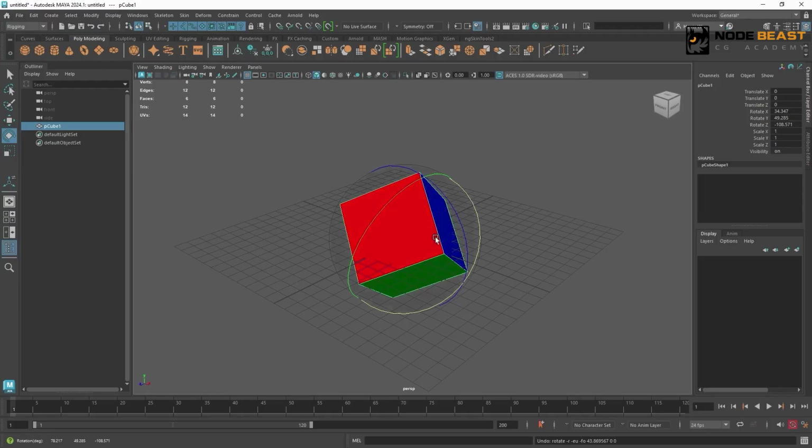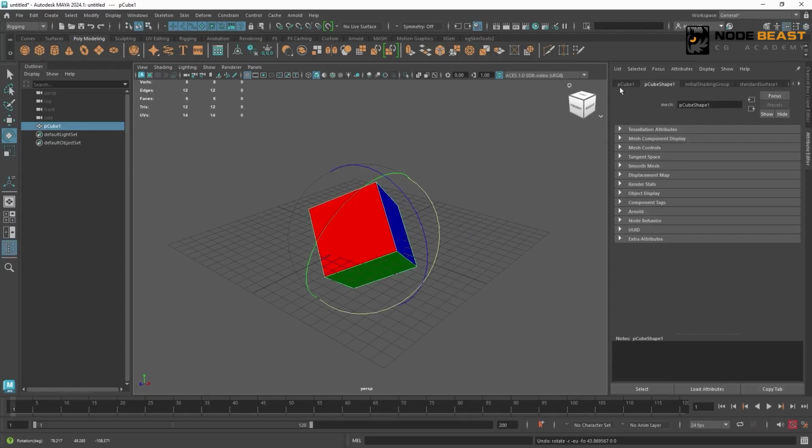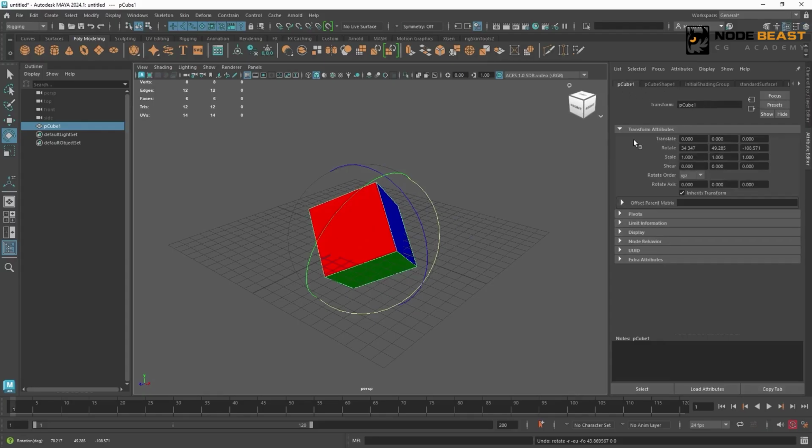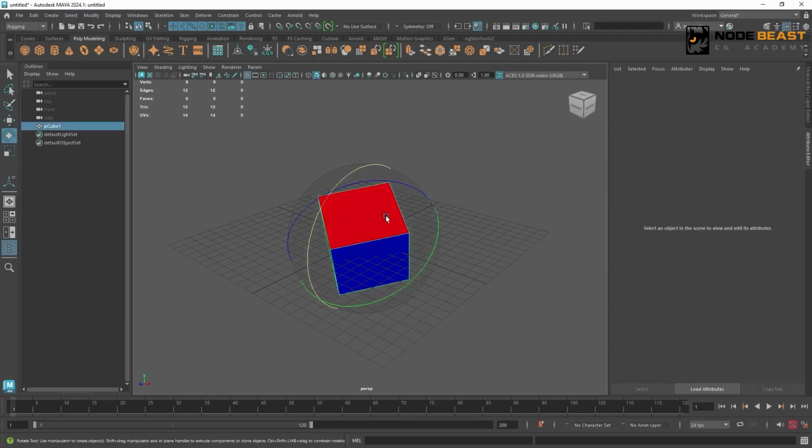You can change it in the attribute editor. Press Ctrl+A to open the attribute editor. Under the PCCube1 tab, we will see an attribute called rotate order. The default is XYZ. You can see all the combinations here. As we mentioned before, the order of this attribute is from child to parent. For example, if we switch to ZYX, we know the x-axis is the topmost parent, and the z-axis is the bottommost child. So let's try it out.